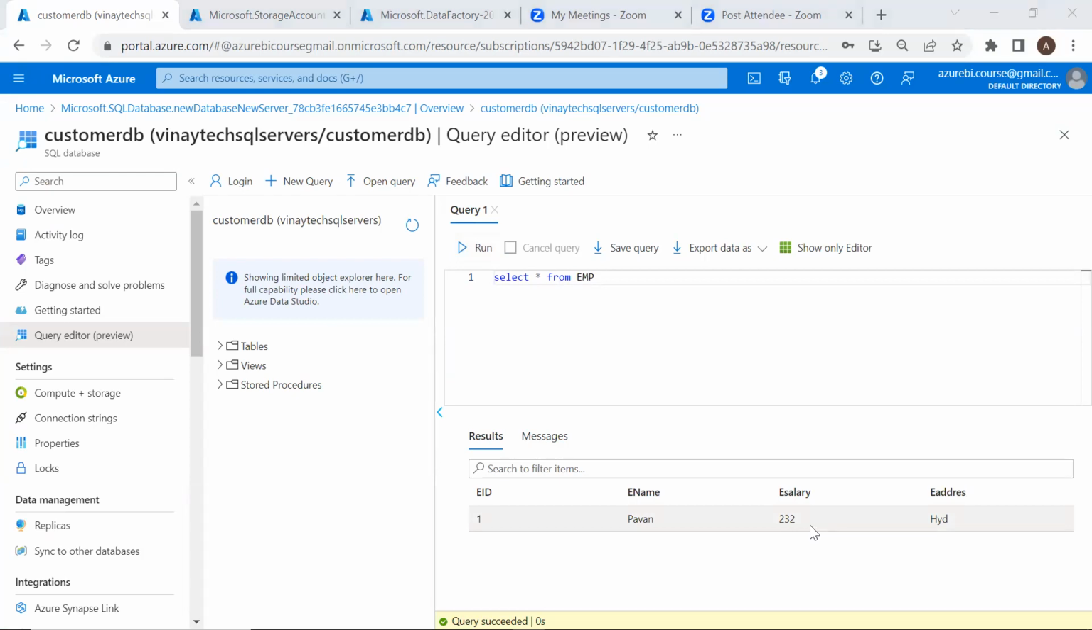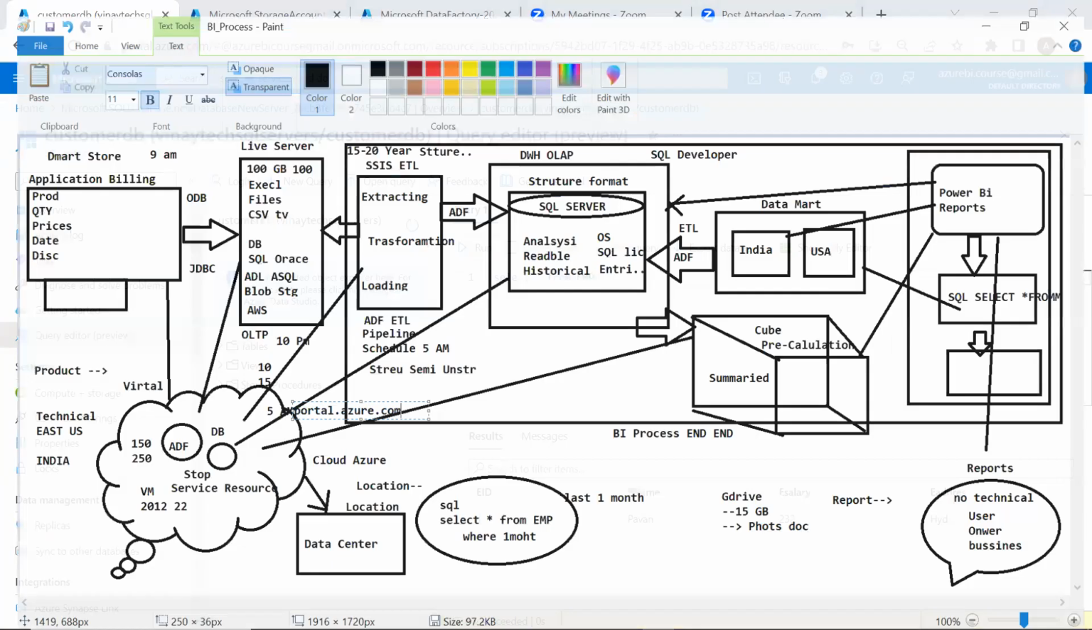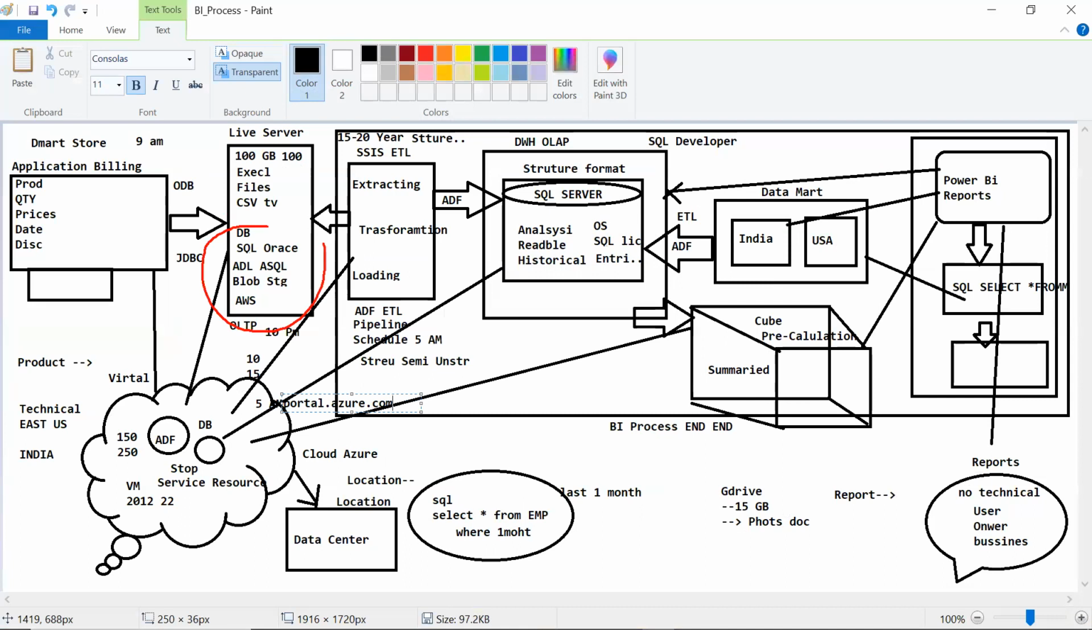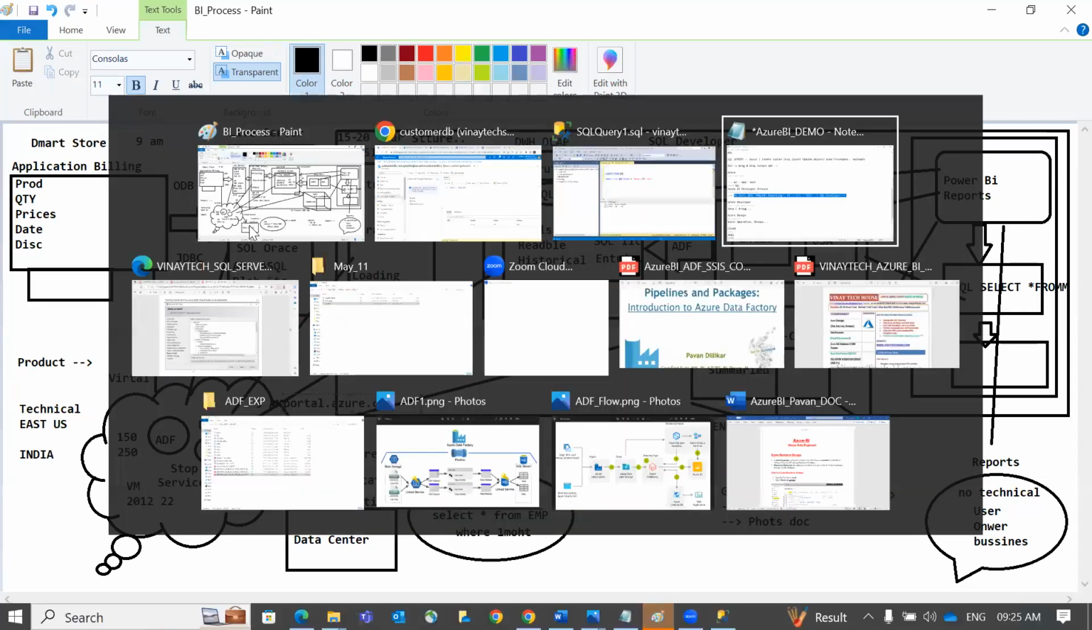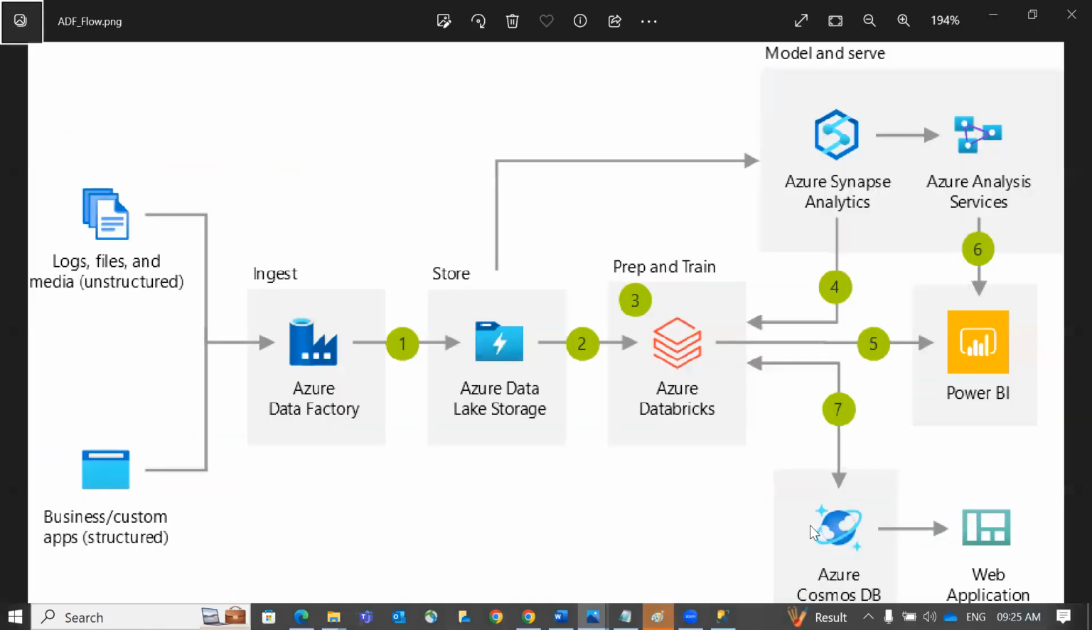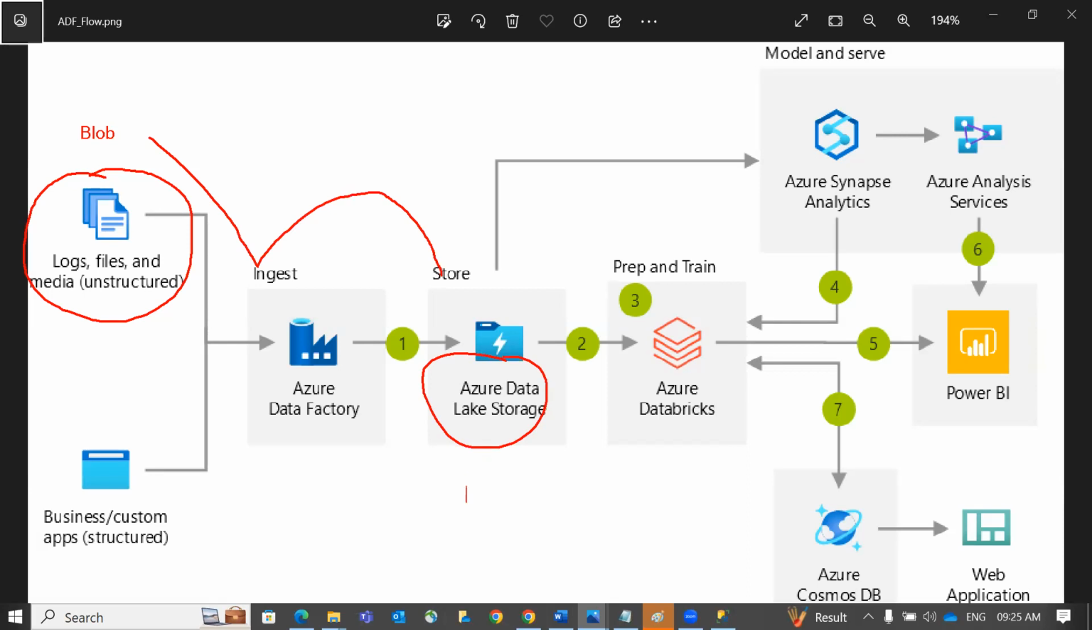Can we insert it now? My data is over here. Let's take this picture as an example. My data is in some storage. This is blob storage, cloud storage. Through Data Factory, I'm loading it somewhere. Instead of a data lake, I'm using Azure SQL Database here.